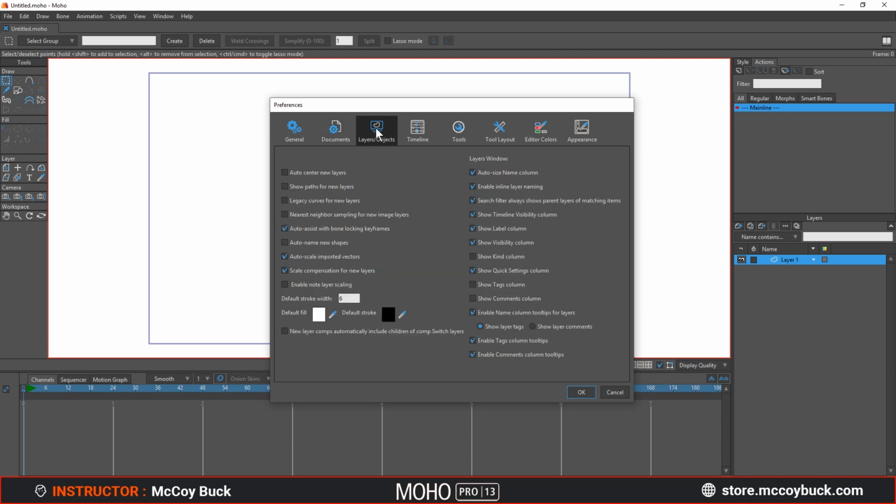Next, we have the Layer Objects tab. Do not have checked on Auto Center New Layers. This has the potential to affect new layers by adjusting their Z values, which unless you are intentionally wanting to work in 3D, just causes issues when animating.